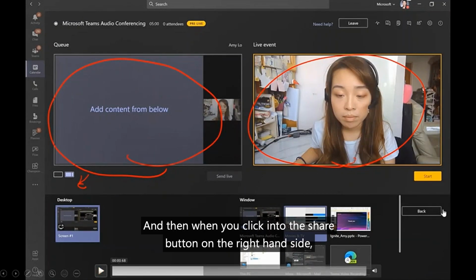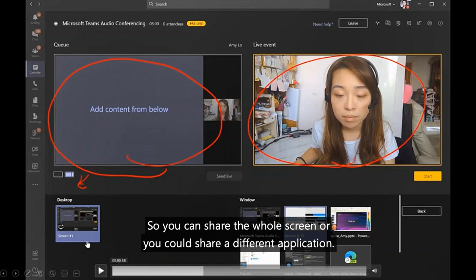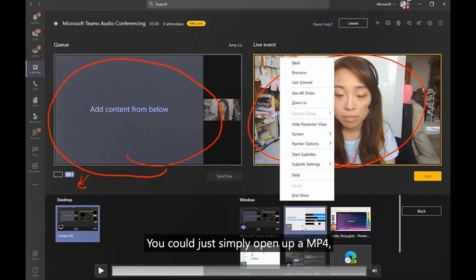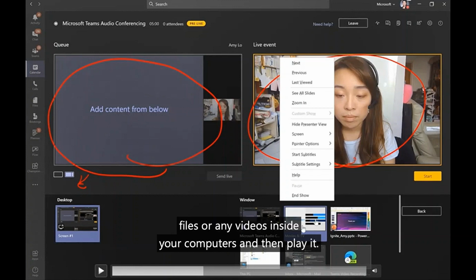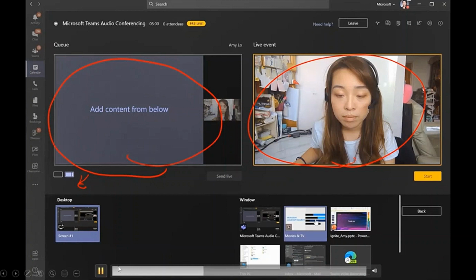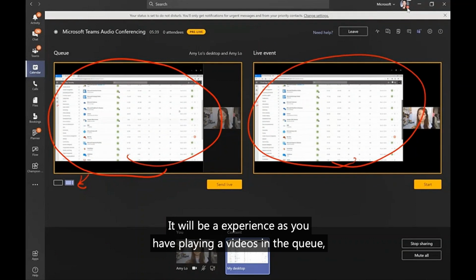And then when you click the Share button on the right-hand side, you will be able to share different screens, same as meetings. You could share the whole screen or a different application. A common scenario in a webinar is sharing a video. You could simply open up MP4 files or any videos on your computer and play it. Then you just need to click that screen and go to Send Live. It will be an experience as if you are playing a video in a queue.